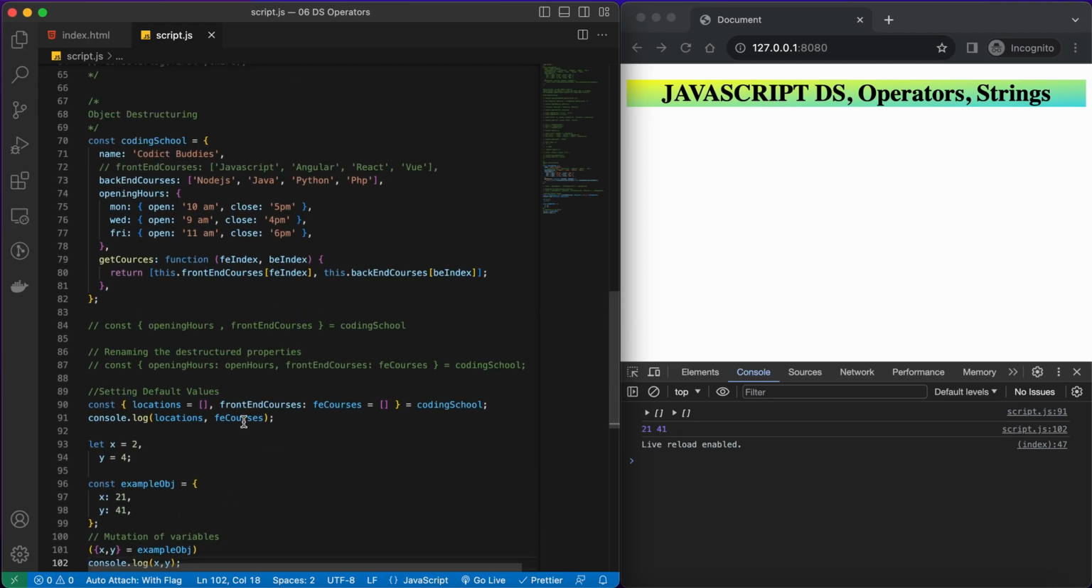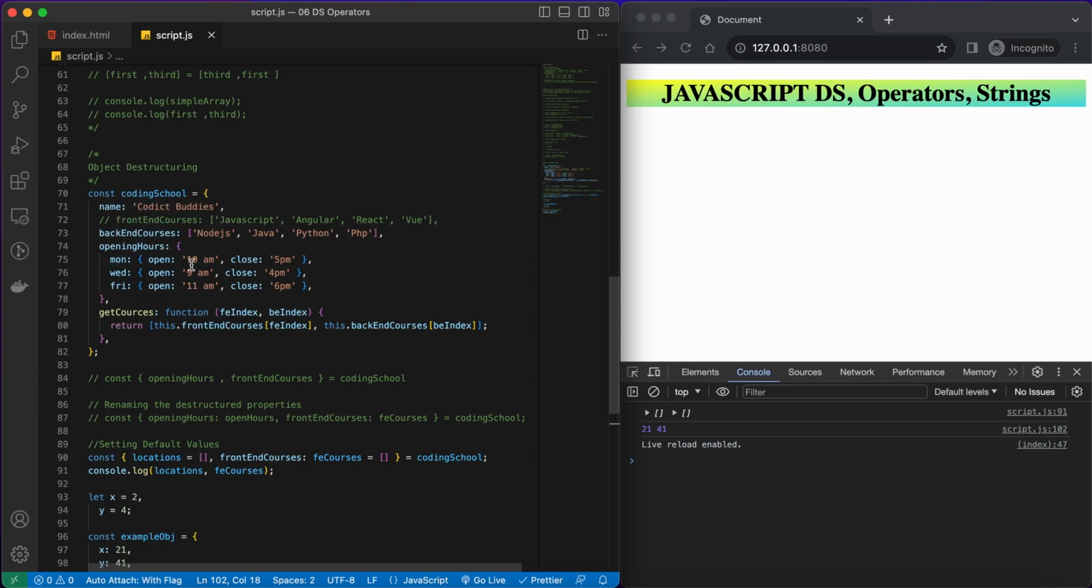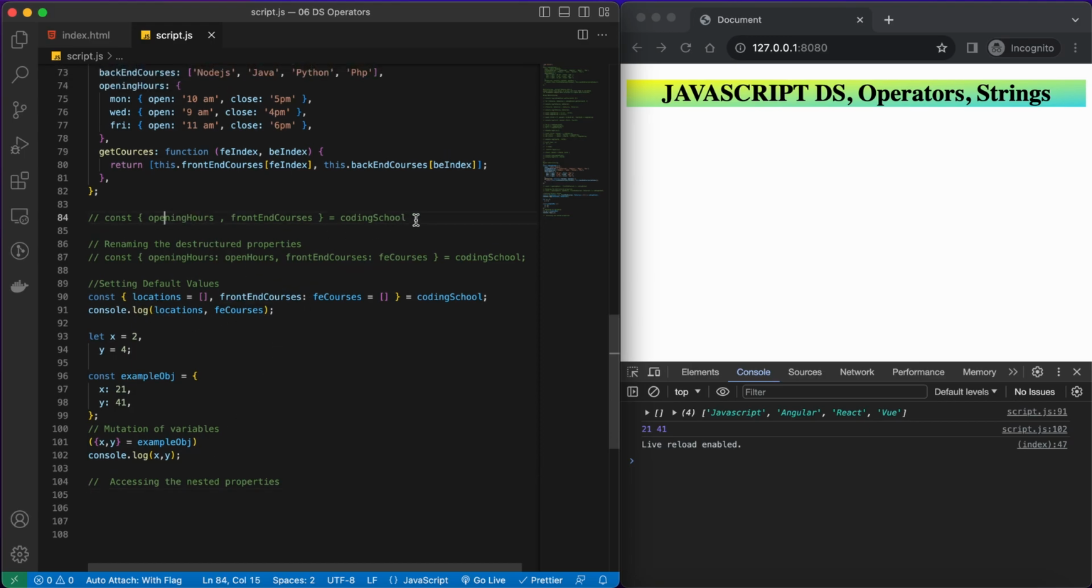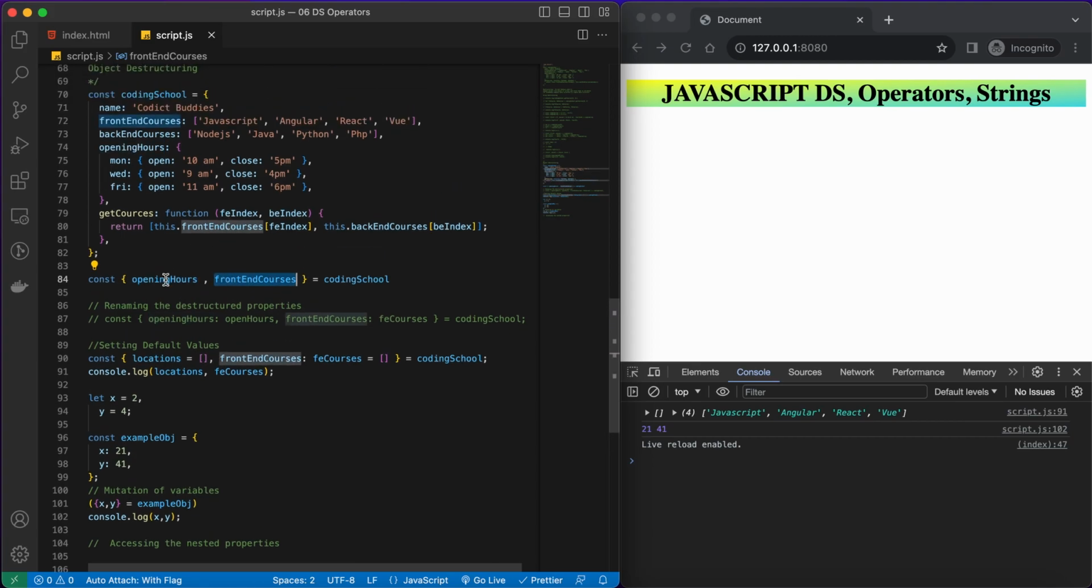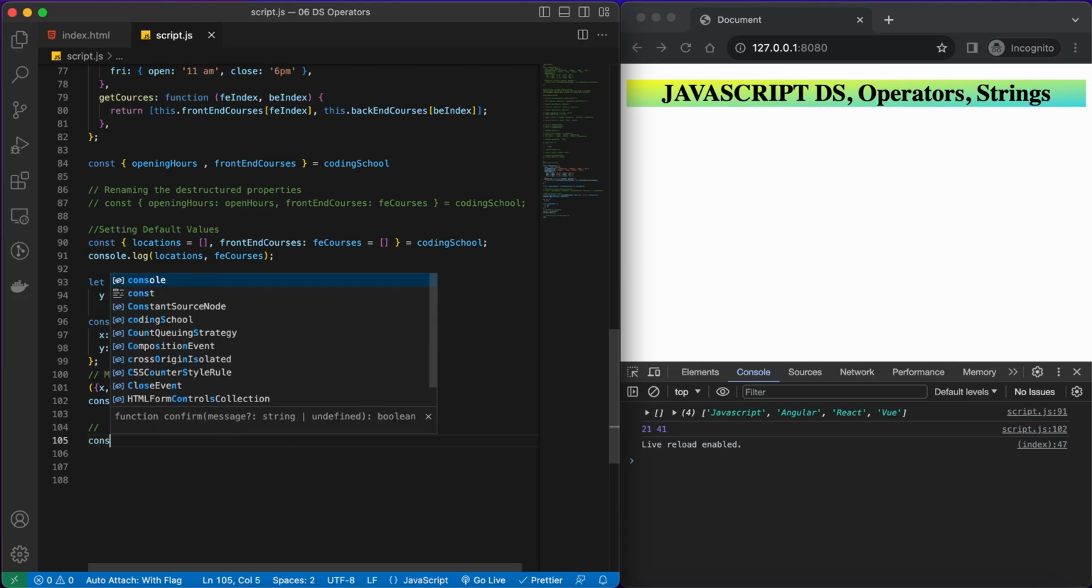Okay, now so far we have seen all these things, but the thing which we have missed is how we can access a nested property, because as you can see we have a nested property as well, right? So let's see how we can do that now. Accessing the nested properties. We have already, I think, destructured it somewhere here. So we will use this front end course or opening hours, let's say. Let's use this one because it has the nested objects, so it will be a nice application.